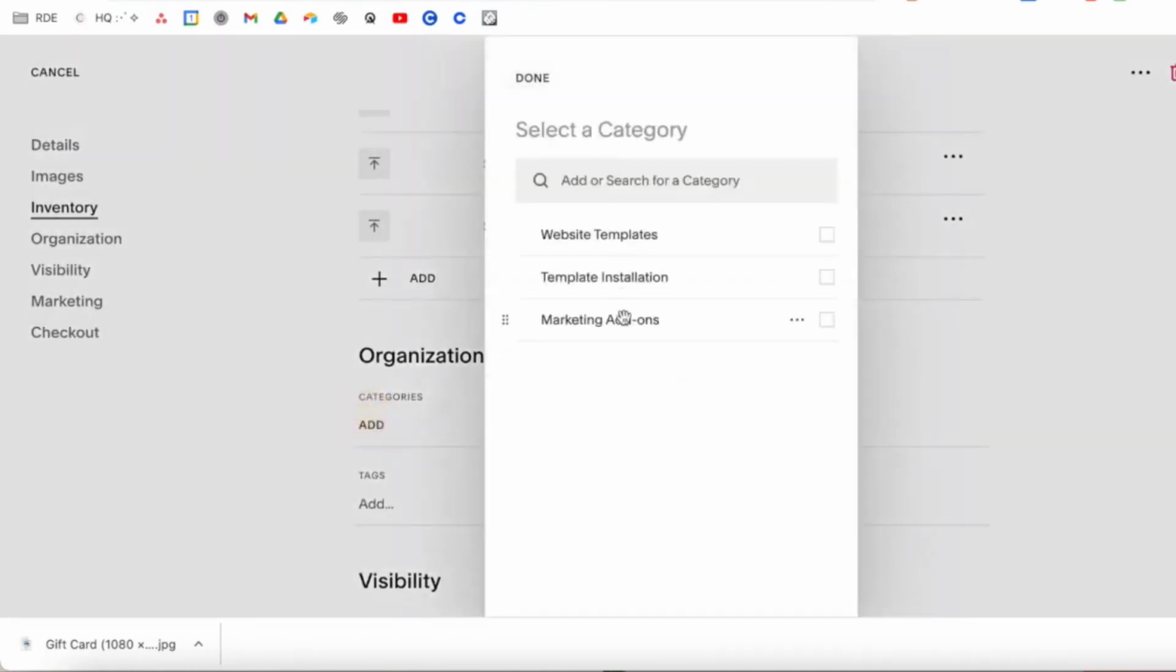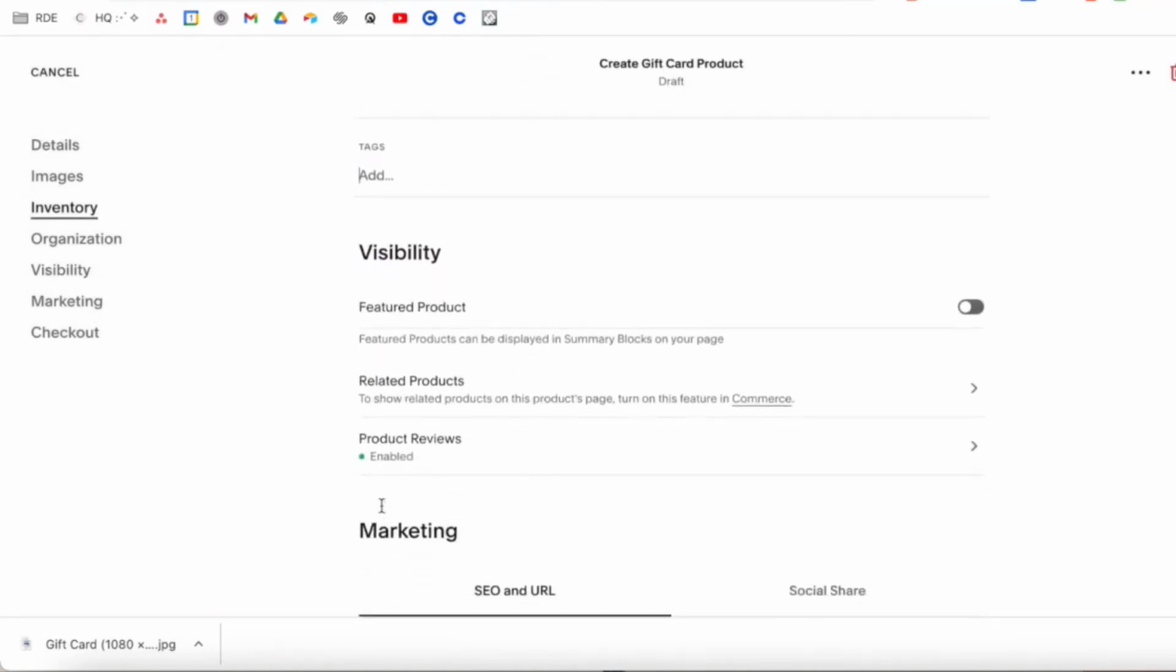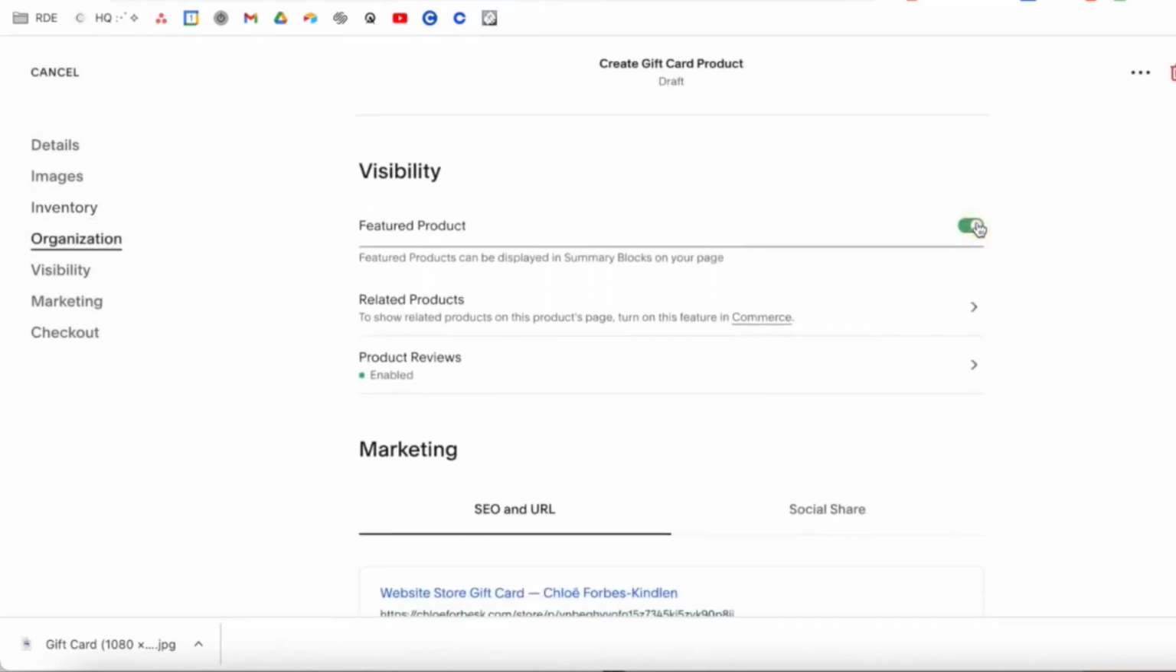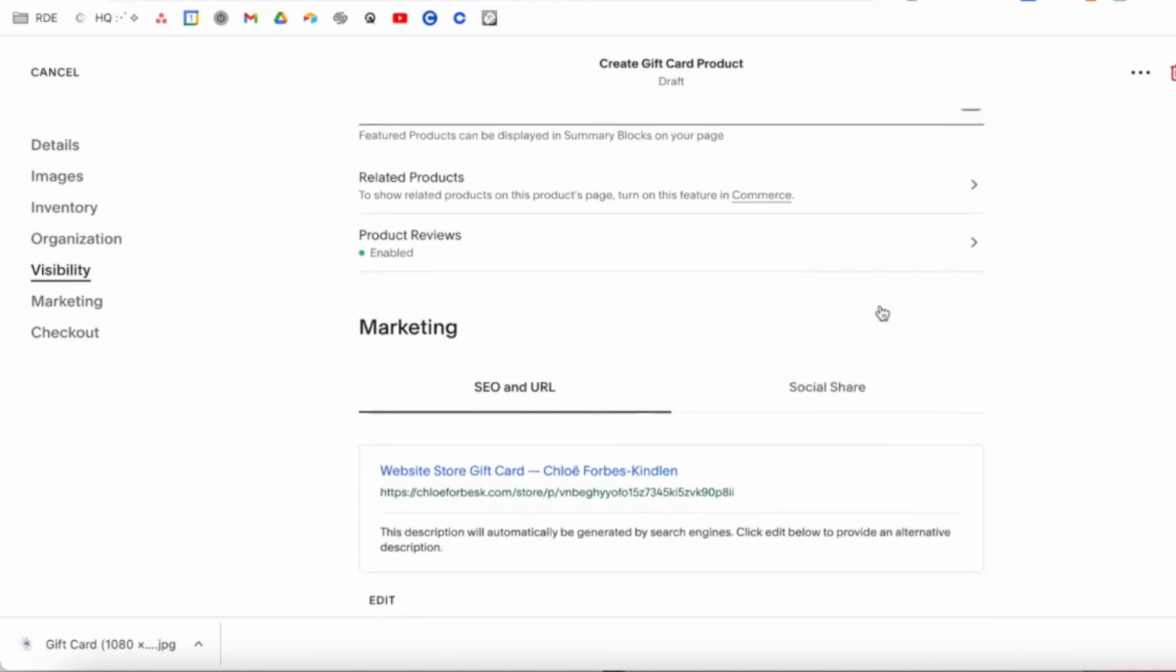We can now add a category. So you could add this to a category you already have in store, or you can select a new one. Maybe you type gift cards in and that's the category. You can add tags here if you want. You can choose if this is a featured product or not. So if you're displaying summary blocks, you can choose to only show featured products. Related products, this is a setting in commerce, so you would go into commerce and then just turn the toggle on to add related products, and then same for product reviews. This is something you set in your commerce settings.